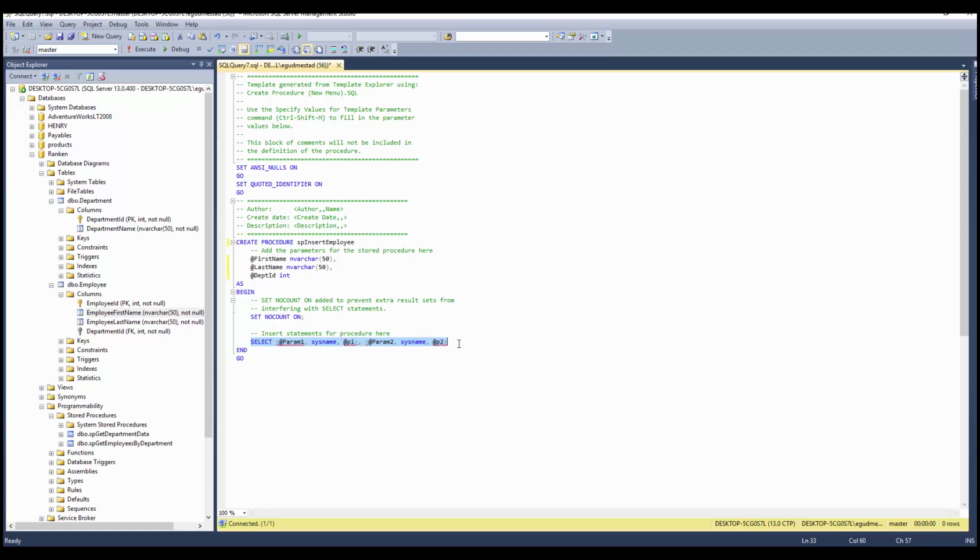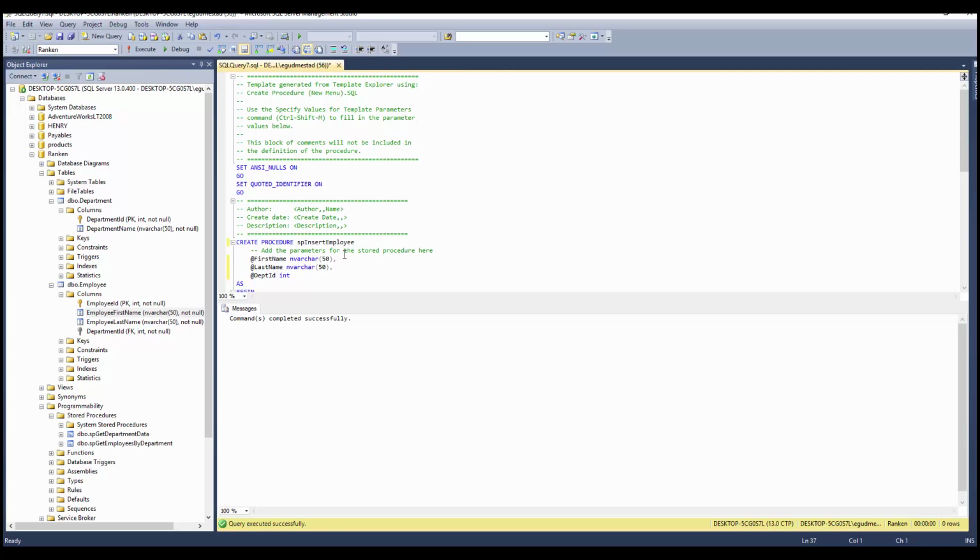Now the syntax for an insert statement is insert into. Let's go ahead and change our database into Rankin, so we're getting IntelliSense. Insert into employee values, what's passed into the first name, what's passed into the last name, and what's passed into the department ID. Close our parentheses. And so we're going to insert employee with three parameters, insert into that table all three of those parameters, and we can execute here, and the command completed successfully.